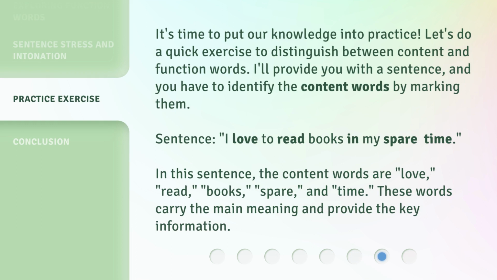It's time to put our knowledge into practice. Let's do a quick exercise to distinguish between content and function words. I'll provide you with a sentence, and you have to identify the content words by marking them. Sentence: I love to read books in my spare time. In this sentence, the content words are love, read, books, spare, and time. These words carry the main meaning and provide the key information.